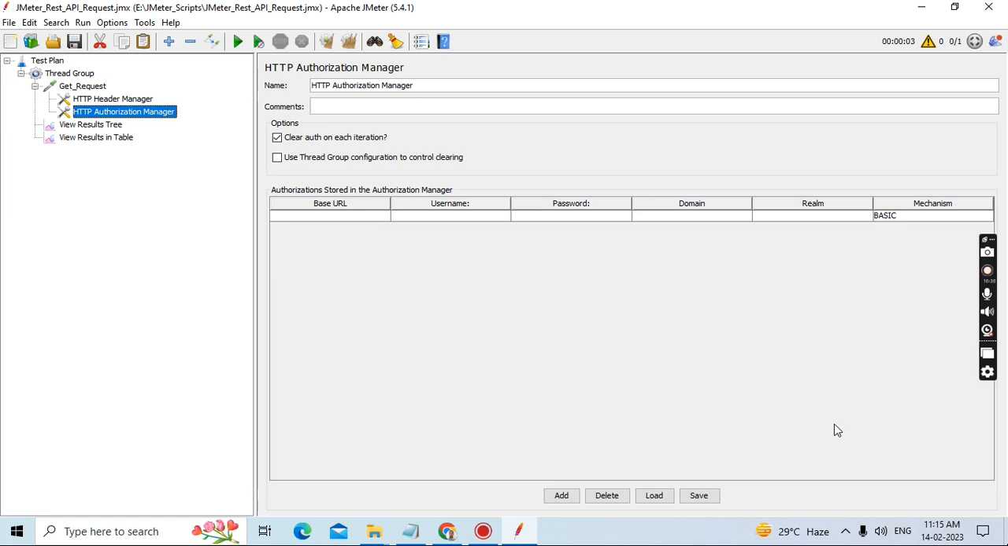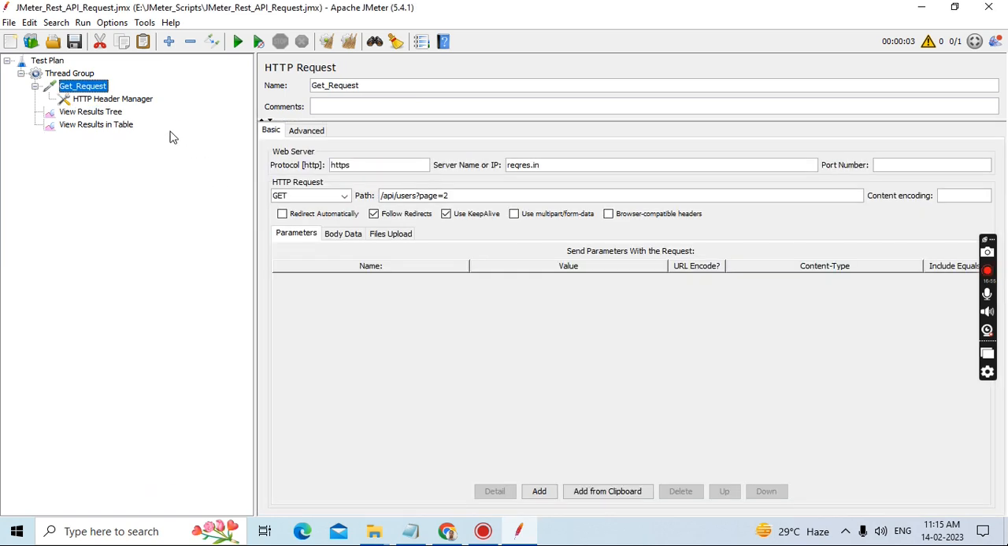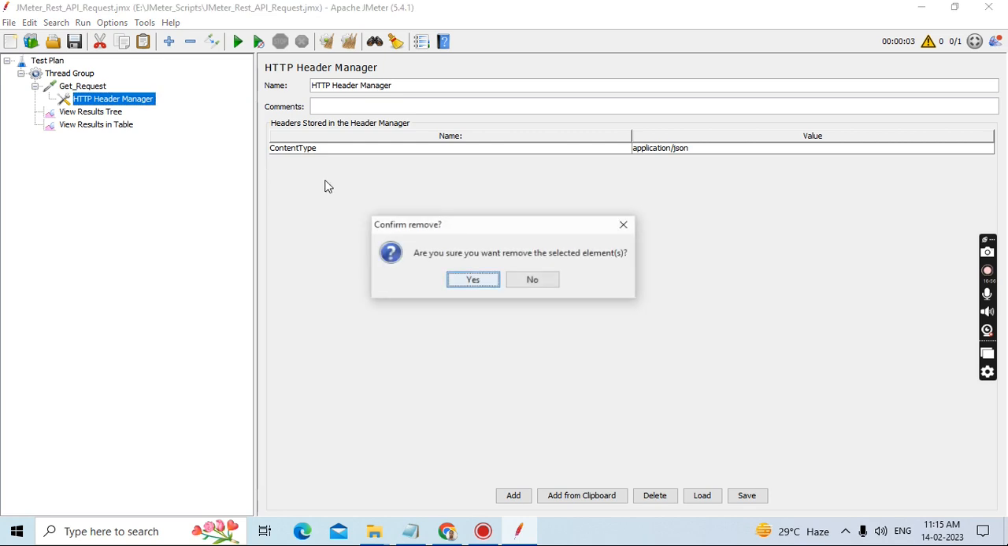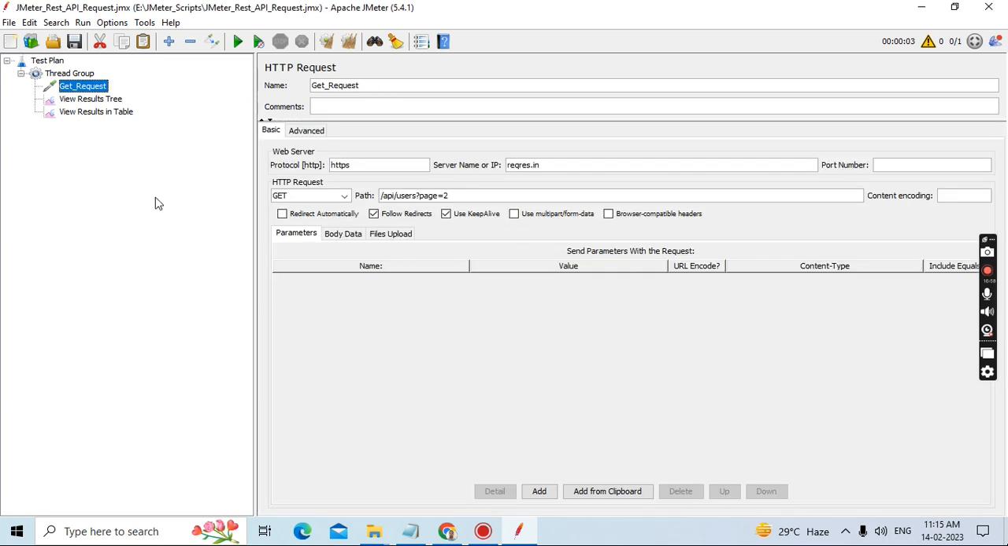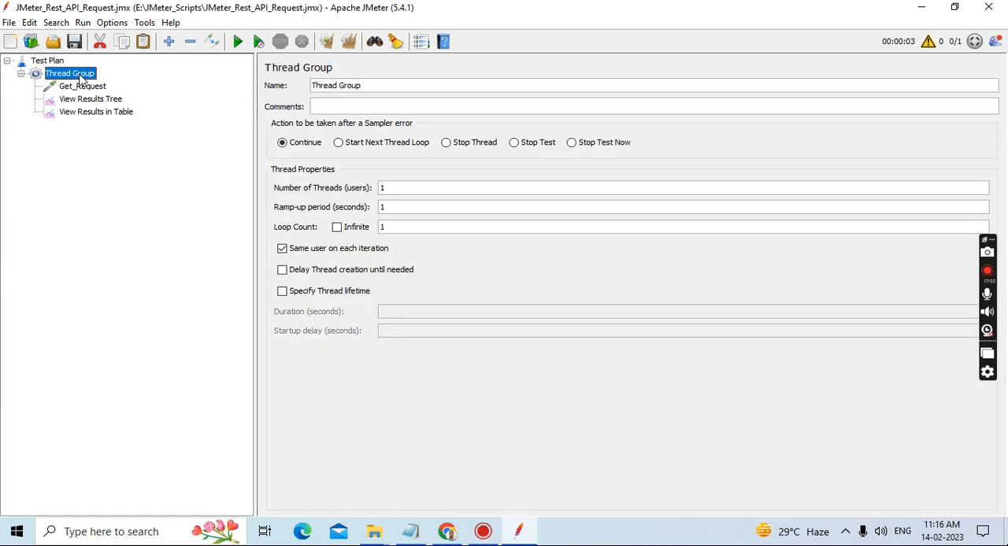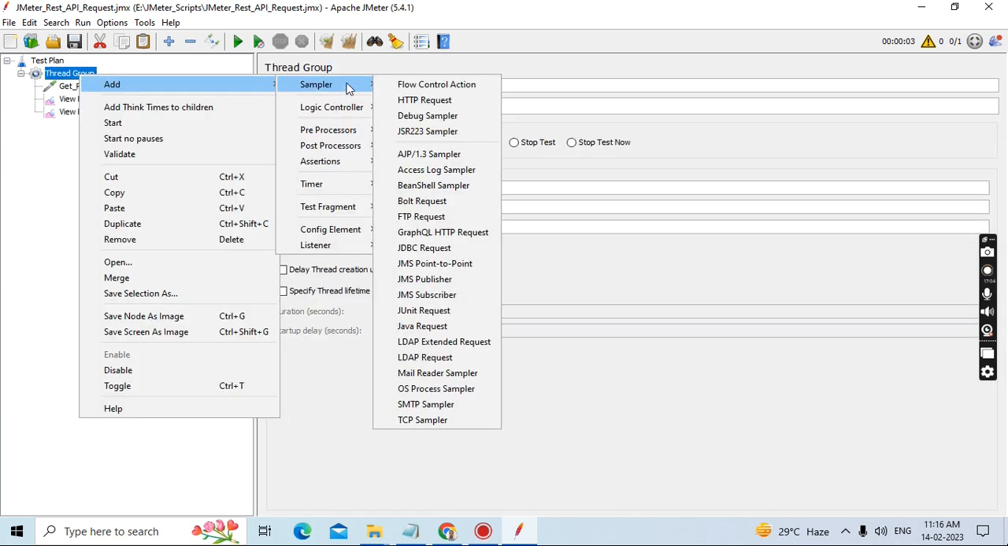And yes, you need to add the HTTP Authorization Manager, right? Actually, for the current request it's not required. I will explain from a real-time point of view. For the current request, you can leave both of these, they're not required. It's working fine, no issue. Now you need to add another request.